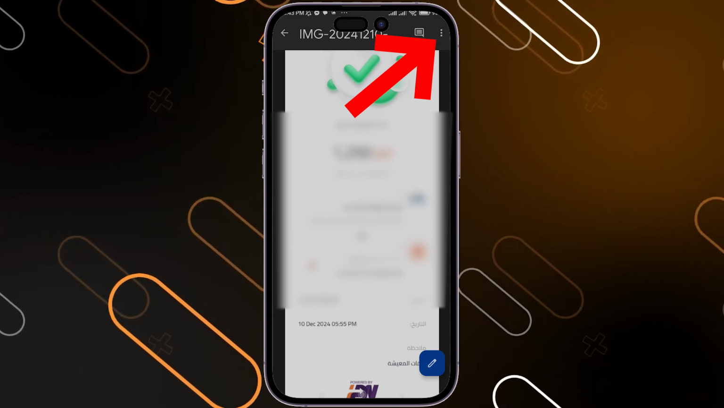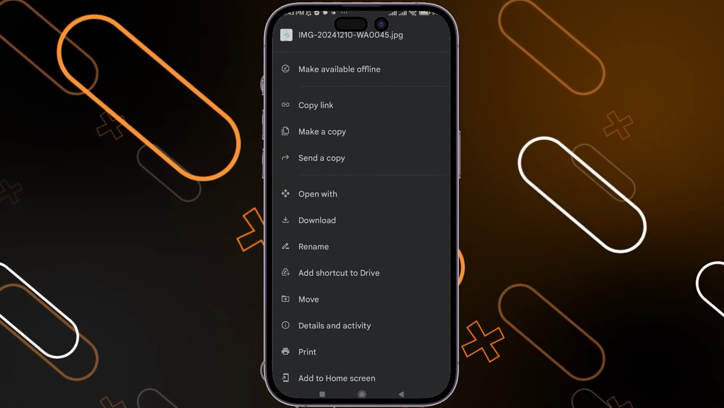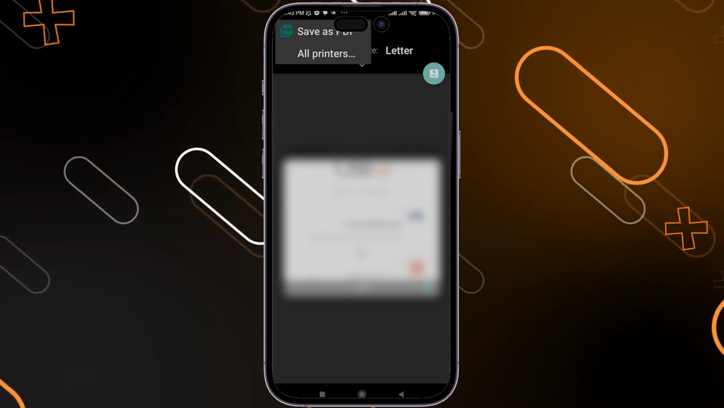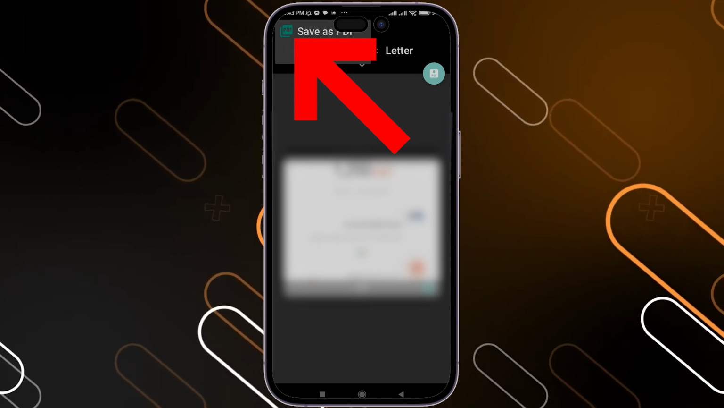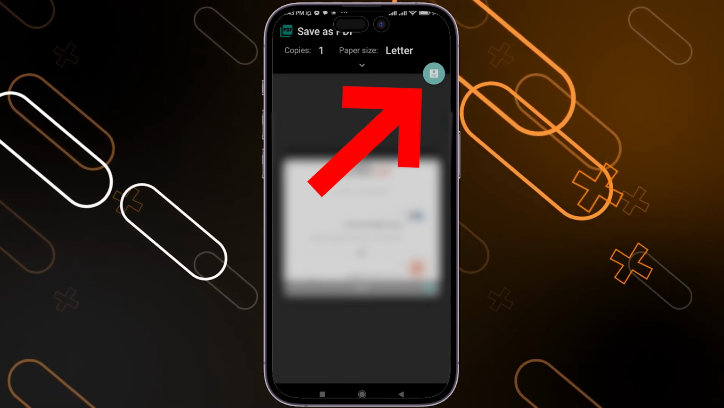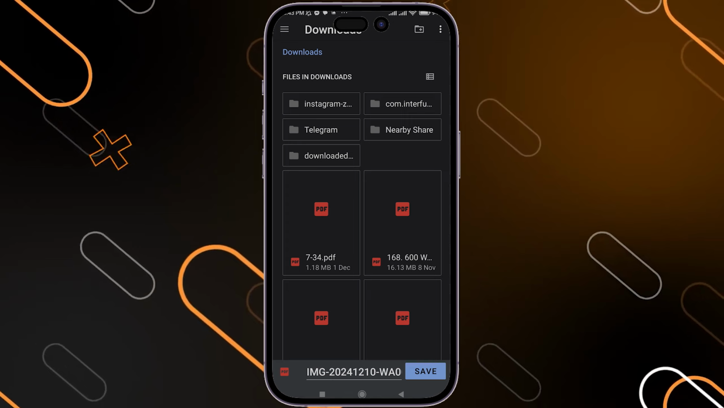Then you should click on these three dots on the top right corner. Then you should scroll down till you find print, tap on it. Then you will have it just like so. You will now have to click on this option on the top left corner, then click on save as PDF. Then you just have to save it. Click on this sign, then choose where do you want to save it as a PDF.